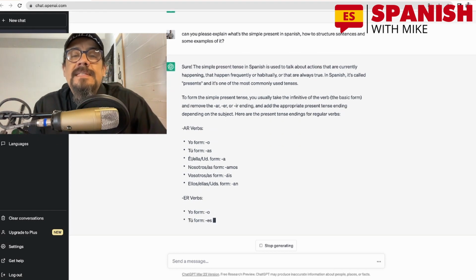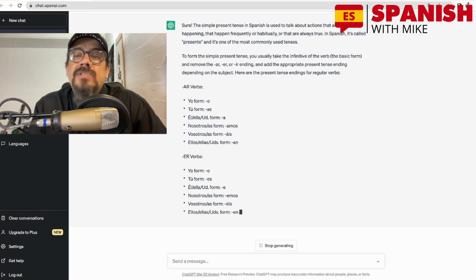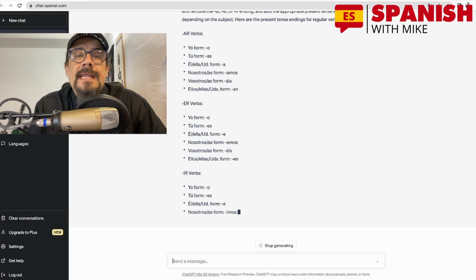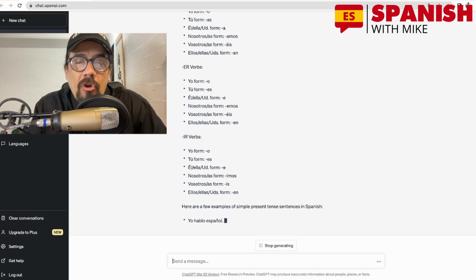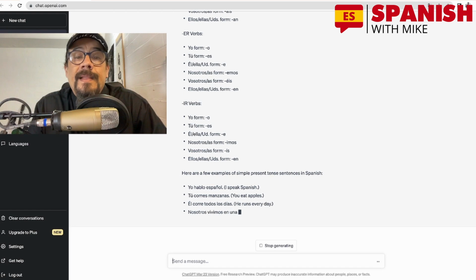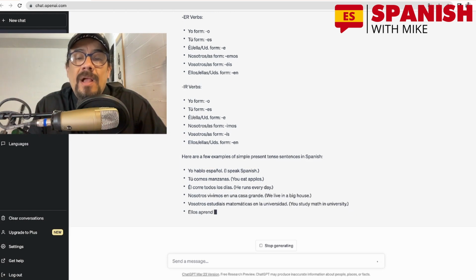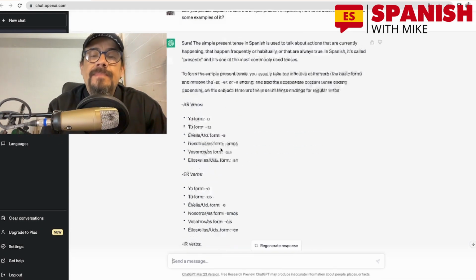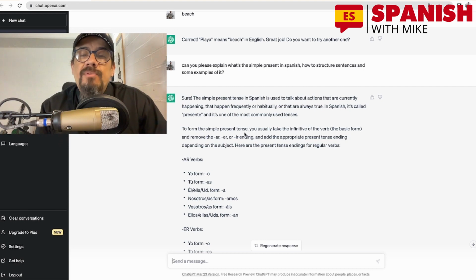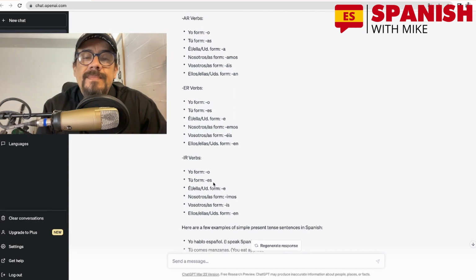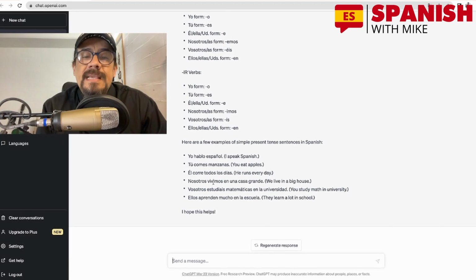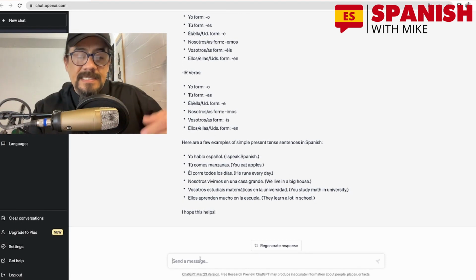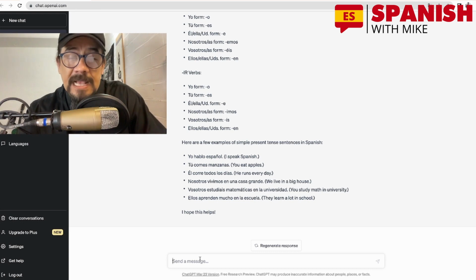Sure, the simple present tense in Spanish is used to talk about actions that are currently happening. And it starts with verbs. It gives me a lot of information that I can use right now. You see? To form the simple present tense, you usually take the infinitive of the verb, the basic form, and remove the ending. And it depends. Now it's giving me examples of affirmative sentences. I hope this helps, he says.